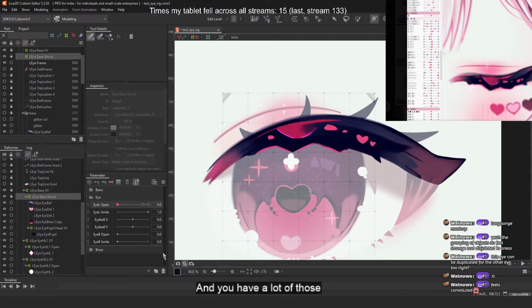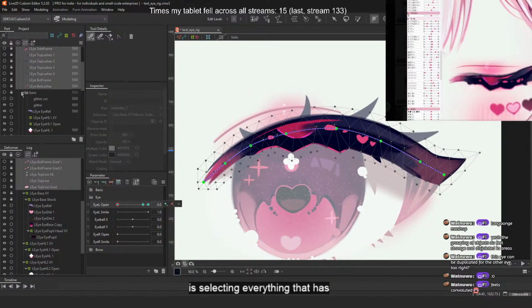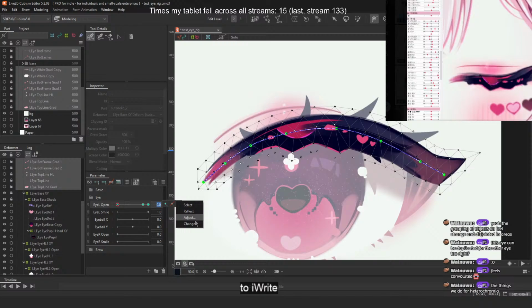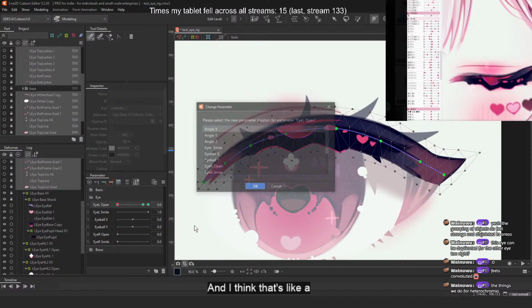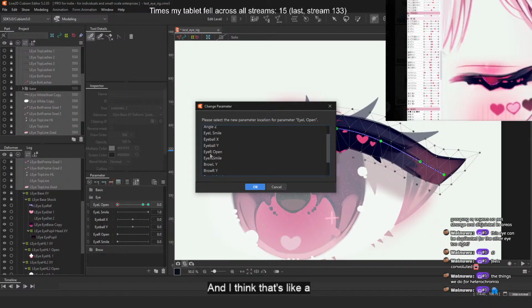So if I select this keyframe here, it's selecting everything that has this keyframe enabled. So you can see all of these guys here have to change from eye left to eye right. I think you can do change like this, and you can change all of them at once.